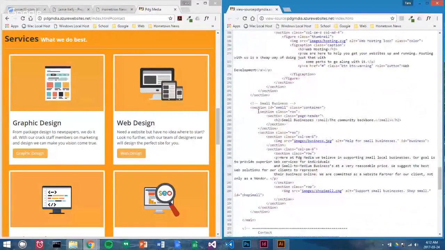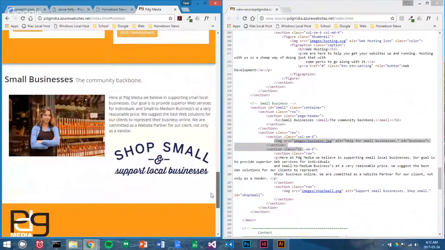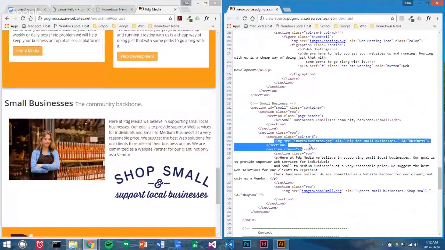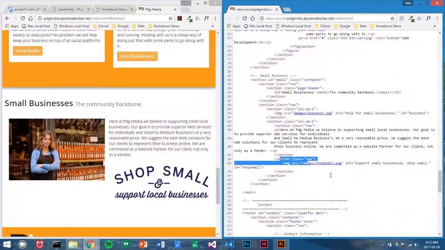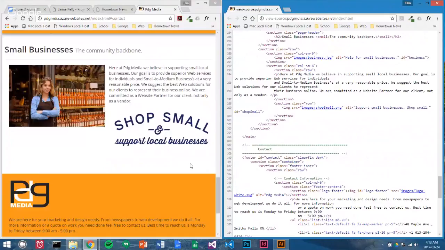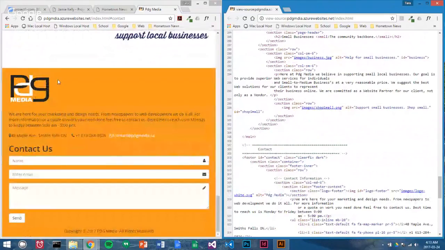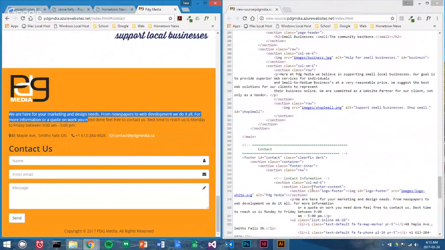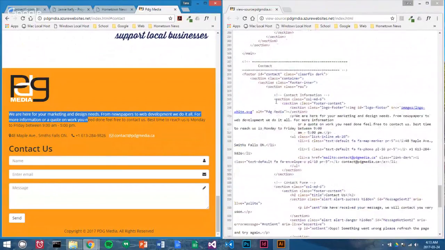So we go down to the small business section, the first image right here, this one. And then we have the second image. This shops small and supports local businesses. And below here we have the logo again in black and white. And we have the contact information, which is this code section here.